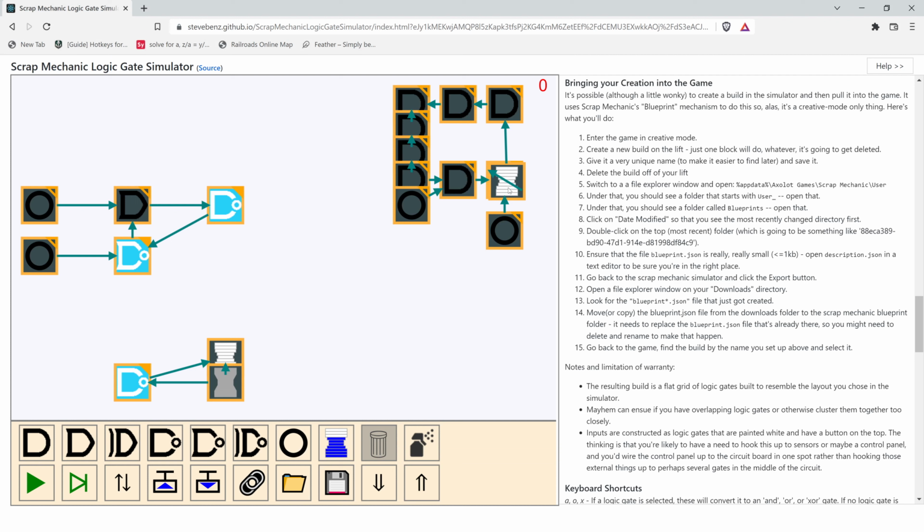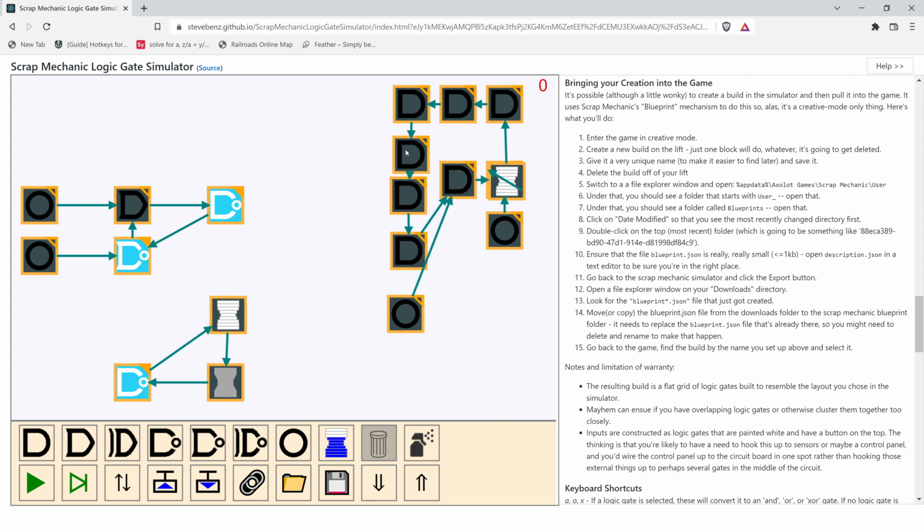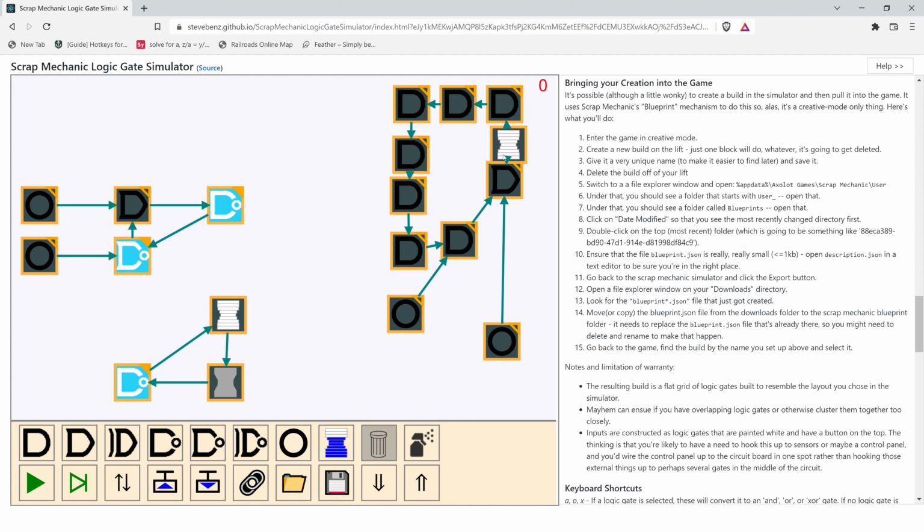Now, there are a couple of things that have gone a little bit wrong, mostly having to do with it just kind of cramming stuff together, maybe a little too close. So we'll have to pull it apart a bit. It's not going to be very uncommon, but there you go.